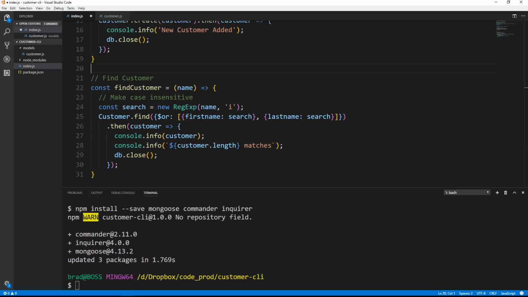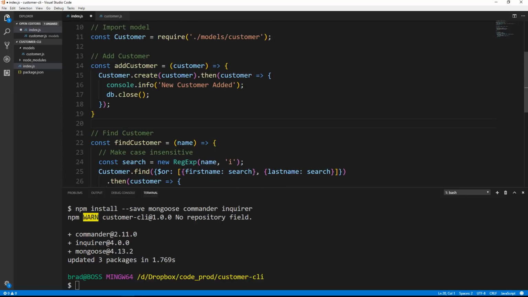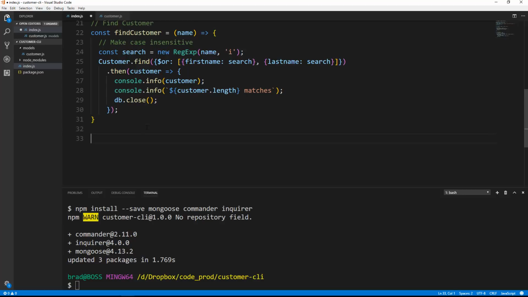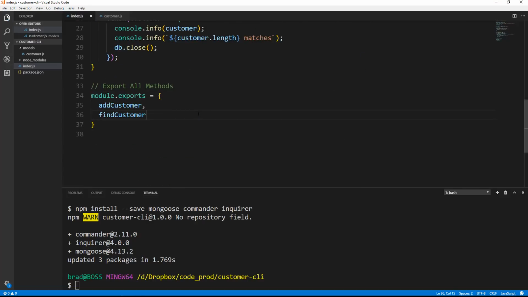Now before we do the update and remove and all that, I want to test everything out with just the add and find. So let's go ahead and export these methods. So we're going to say module.exports equals a set of curly braces, and then we want addCustomer and findCustomer. Alright, so that's our index.js for now.